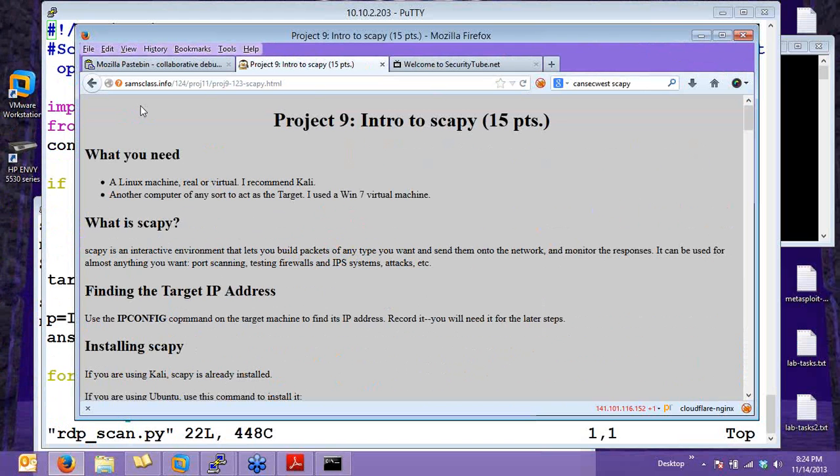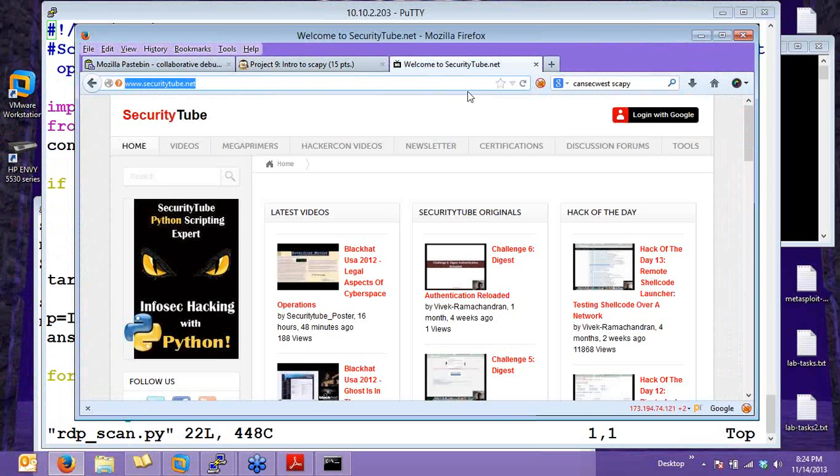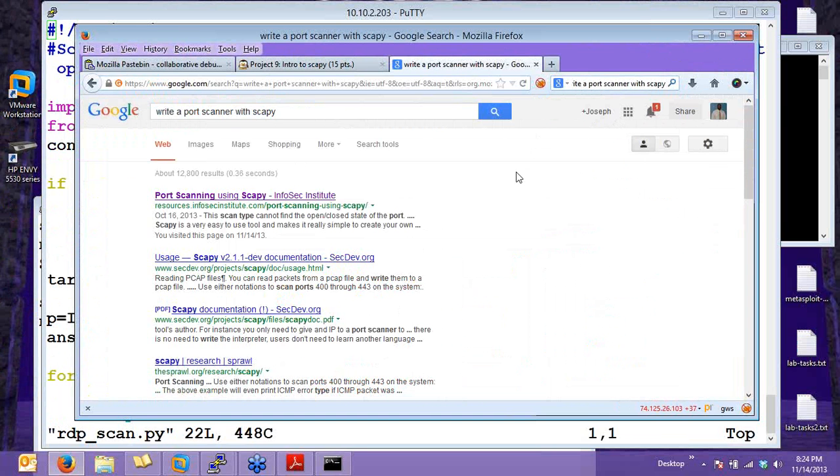I'd like for you guys to write your own port scanner now. So that'll be a nice little challenge to give yourself. So, you know, you can Google write a port scanner. It's scapy. Okay? And there's going to be tons and tons of good resources out there for how to write port scanners in scapy.